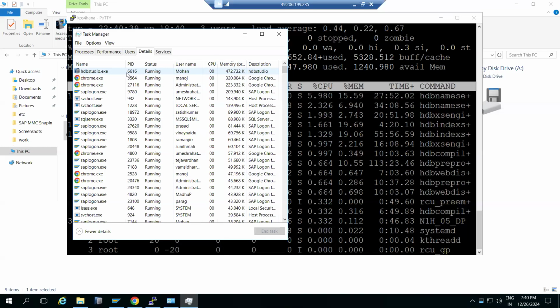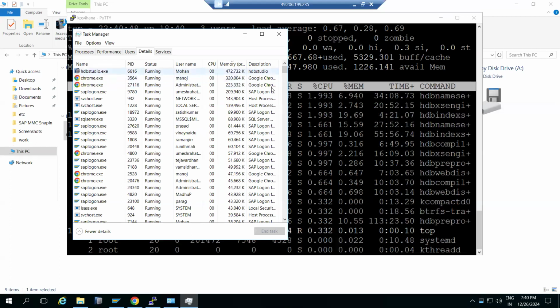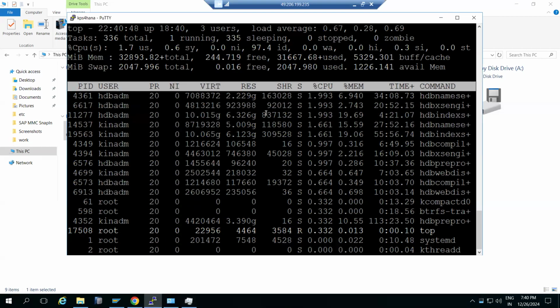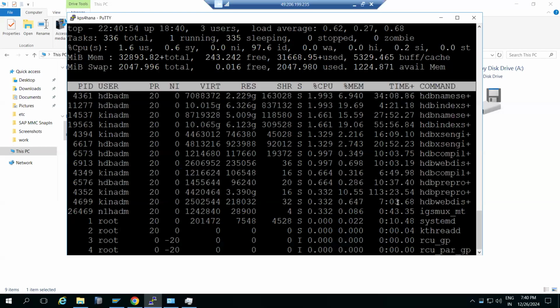So what is the status? What is the process ID? Which process is consuming more memory and CPU? All the information, how we can see it here. Similarly, you can see all the information here. So that is the top command at the Linux level.